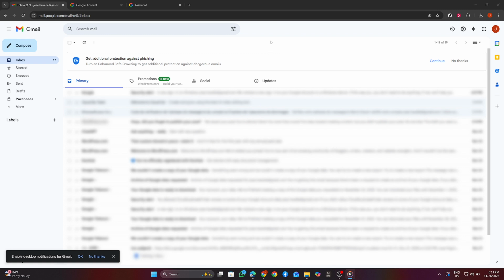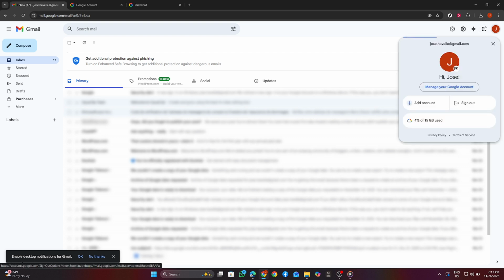Open your web browser and go to Gmail. Sign in if you aren't already. Using Gmail is an easy entry point because it keeps you within the Google ecosystem. Once your inbox is open, look to the top right corner and click your profile picture. If you haven't added a photo, you'll see your initial inside a circle. That's the same button. From the menu that appears, choose Manage Your Google Account.